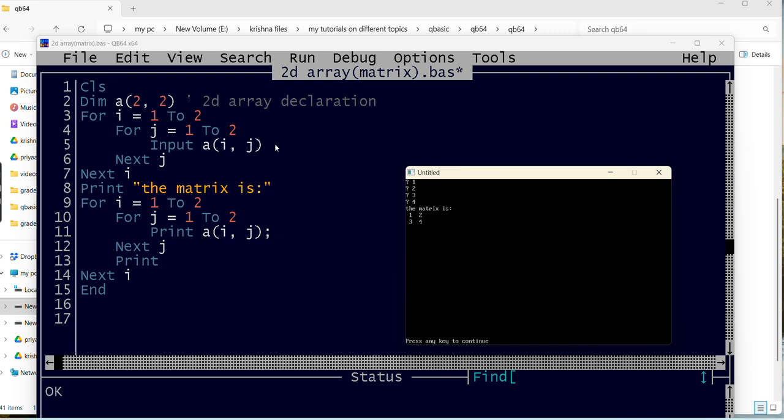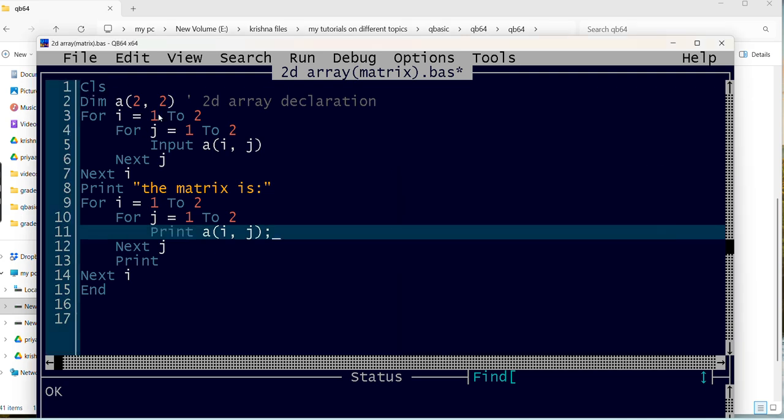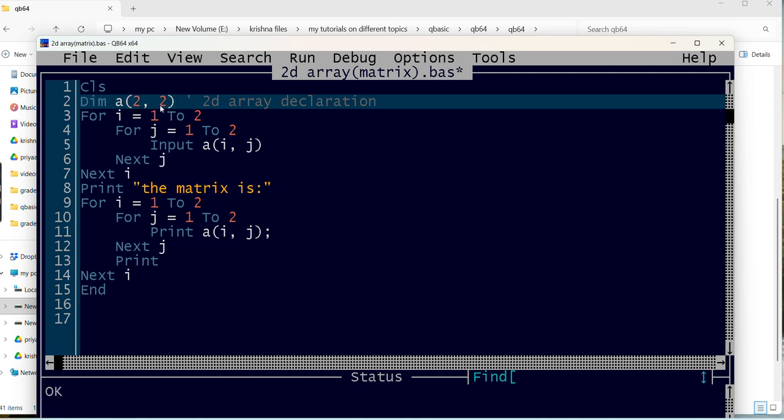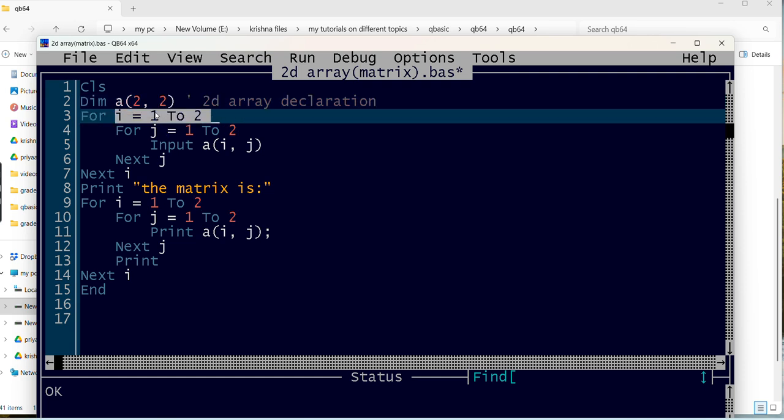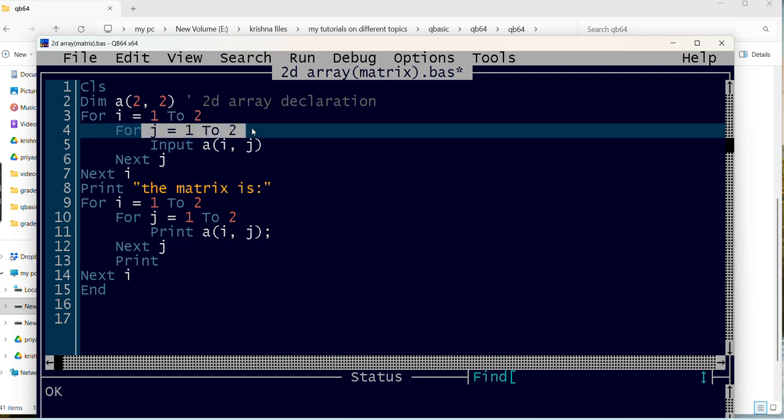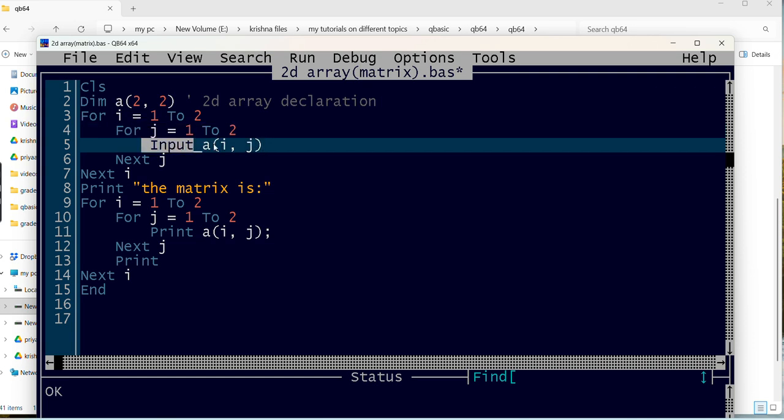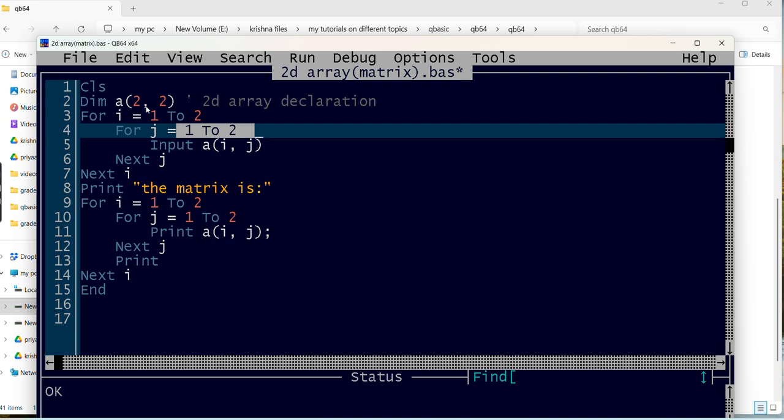The first 2 is for the number of rows, and the next 2 is for the columns. How many rows? 2 rows. So this loop runs 2 times. And how many columns? 2. So this loop runs 2 times. It is for the column, and input is done for the first row, that is 1, then the next row, that is 2. Meaning for the first row this runs 2 times, 1 and 2. For the second row it again runs 2 times.